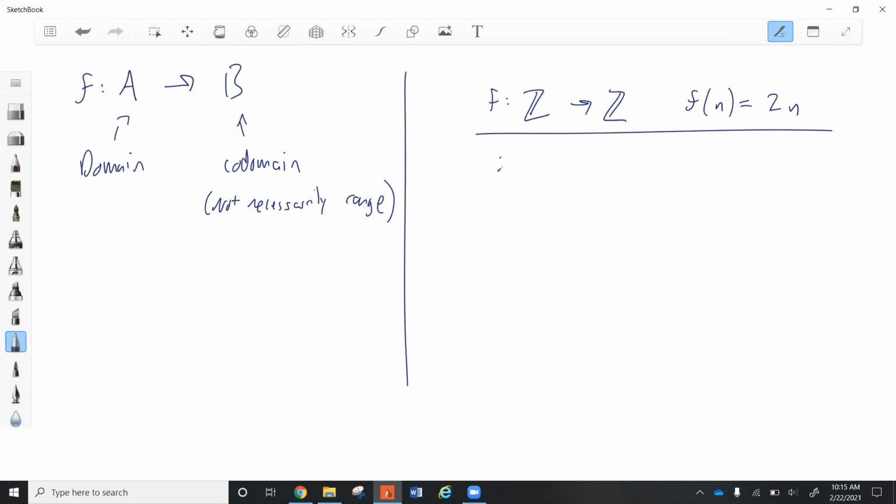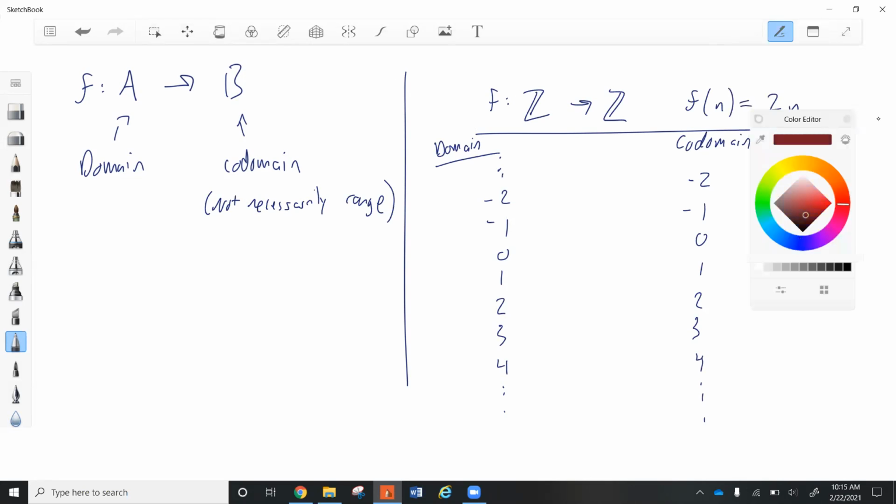So let's write some integers. Let's say it goes -2, -1, 0, 1, 2, 3, 4, dot, dot, dot. That's our domain. I'm just looking at a portion of it. And then here's our codomain over here, which is also the same exact set: -2, -1, 0, 1, 2, 3, 4, dot, dot, dot. But here's what the function does.